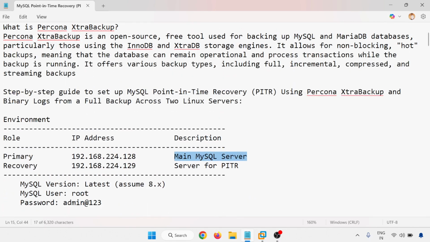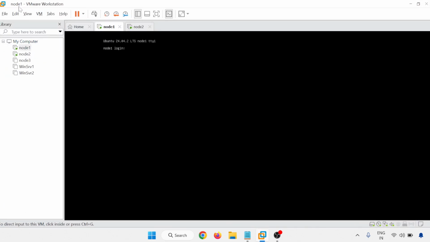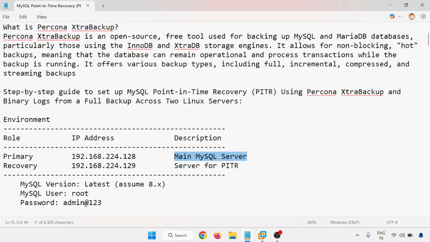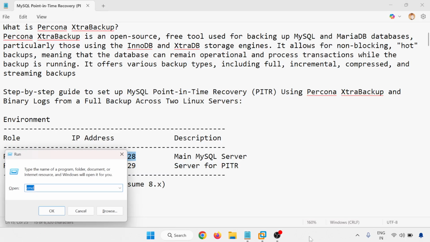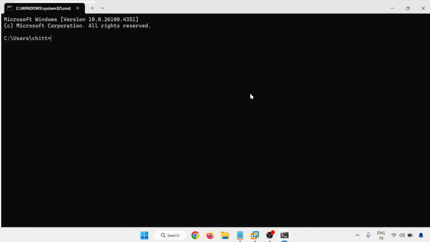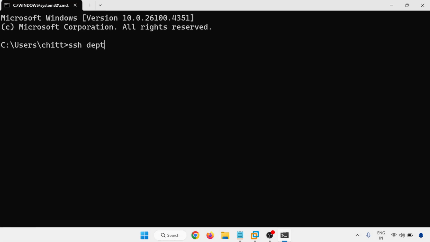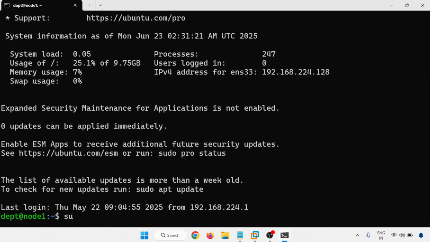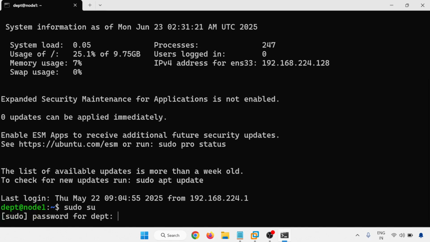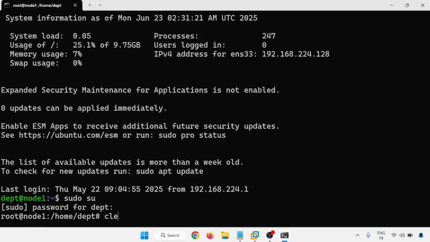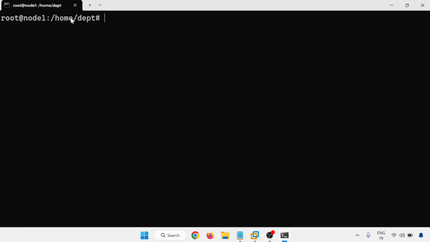So let me access both the servers. Both servers are running in my VMware Workstation, named node 1 and node 2, and I know the IPs because we gave them while installing. Let me connect with CMD: ssh dpt at 128. DPT is my user and admin@123 is the password, which we gave while installing. Then I go for the root login with sudo.